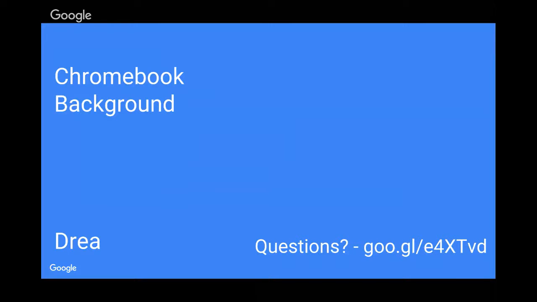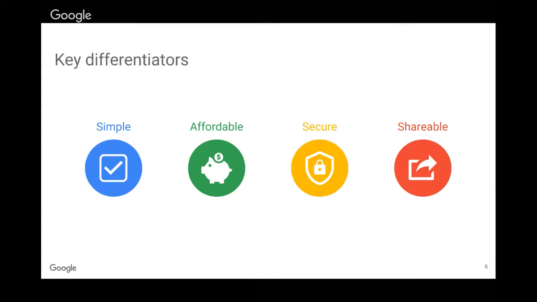All right, so as I mentioned, a lot of districts come with varied experience with using Chromebooks. So we wanted to briefly cover the key differentiators when it comes to the devices that we provide for the classroom. When we created a Chromebook, the idea is that we wanted to make sure that it was simple, very easy to use, because we know in the classroom, we want to make sure that we are saving valuable time and making sure that the technology is not getting in the way.